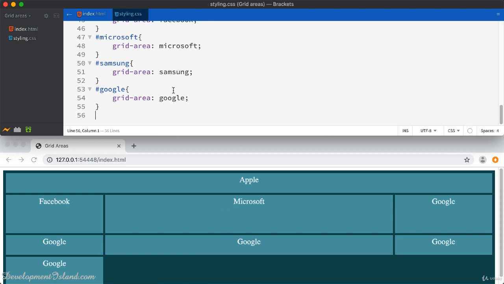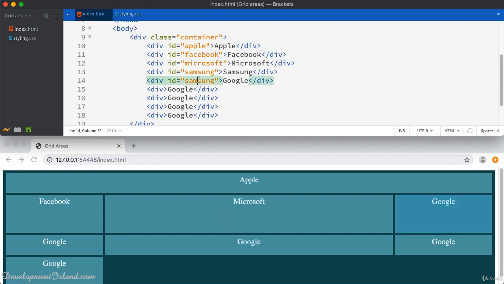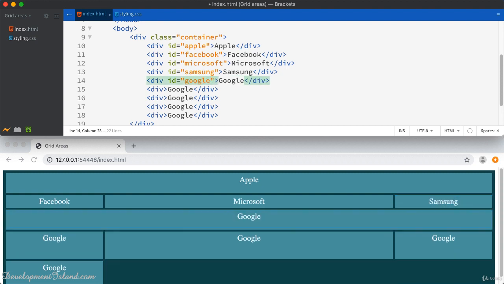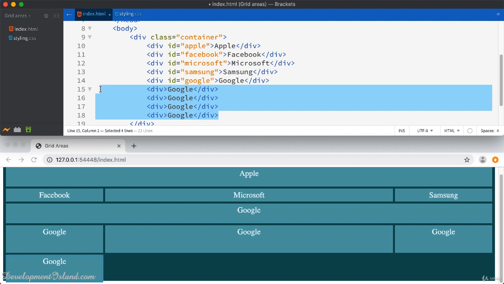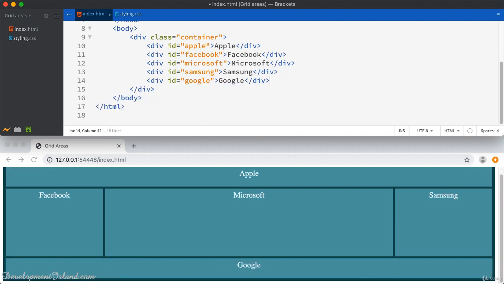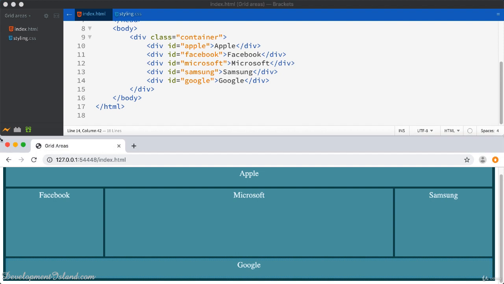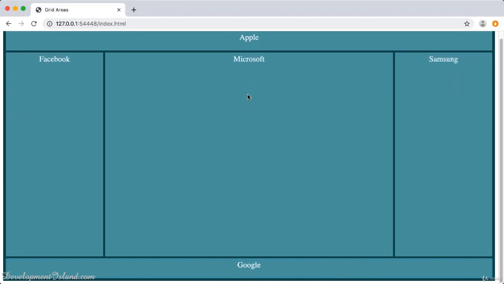Now let's see why Google didn't work. Well, if I check the ID of Google, it's supposed to be Google like this. And let's delete all the extra items. And now you can see how we distributed the space between our grid items using grid areas. So again, Apple occupies 3 cells, Facebook occupies 1 cell, just like Microsoft and Samsung, and then Google occupies 3 cells at the bottom of the template. So this way, you can easily make any grid item occupy a certain set of cells inside your template.